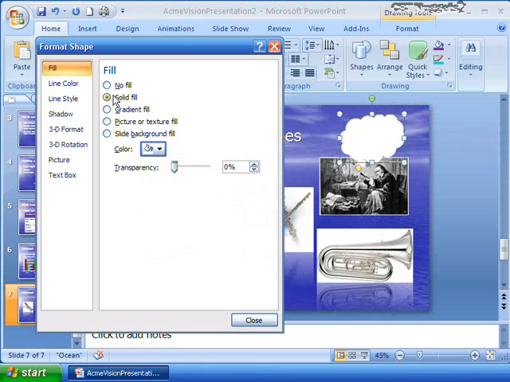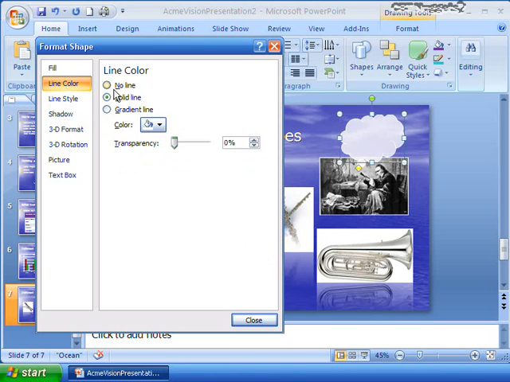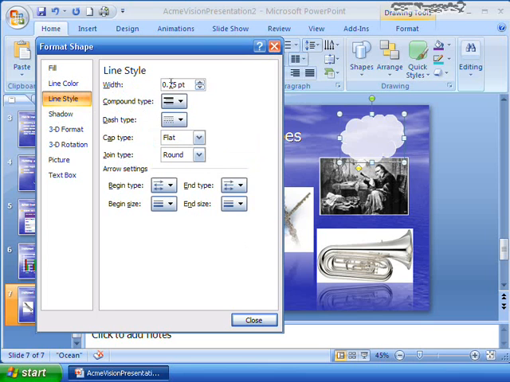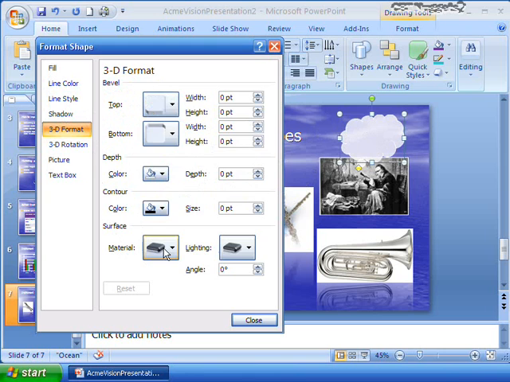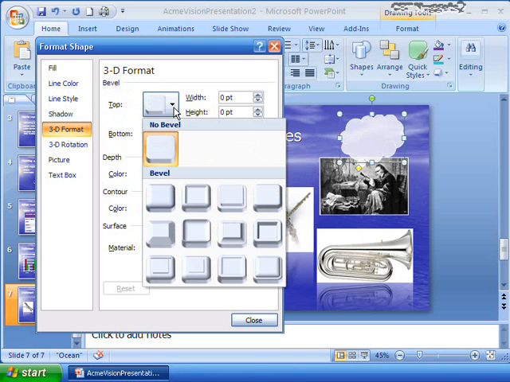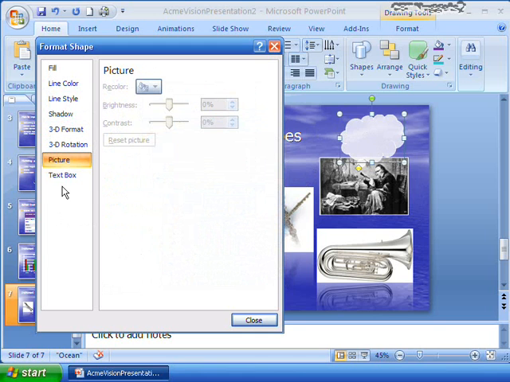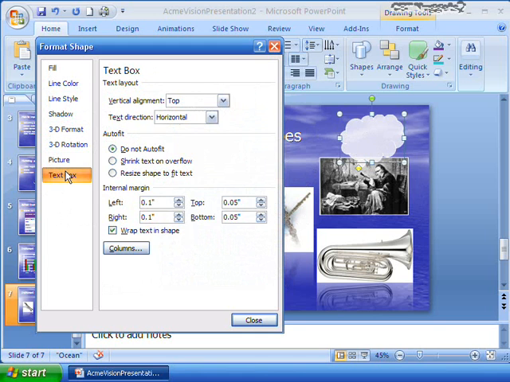And then we can say we want it as a solid fill, and then I can even make it slightly transparent by just moving this, so it looks more like a cloud or a thought bubble. Now, of course, we can change things like the line color, the line style that goes around it, the shadow, whether you want a drop shadow or not, the presets that are already in, transparency, blur, 3D format. Do you want it to have a kind of 3D fill, like a beveled edge or a relaxed inset or something like that? The picture itself, if you had a picture, and the text box.